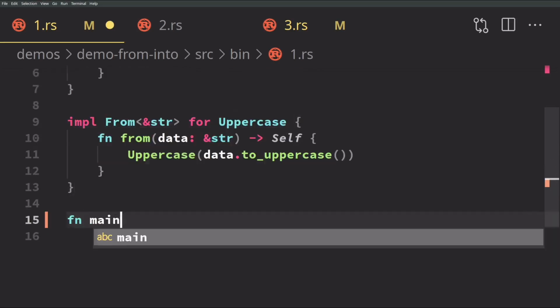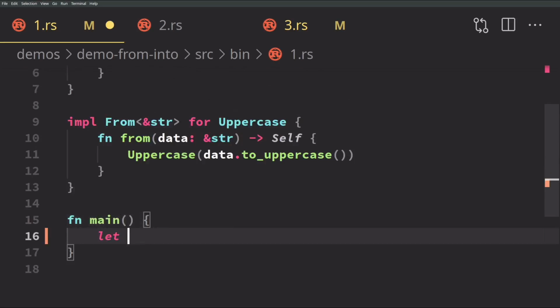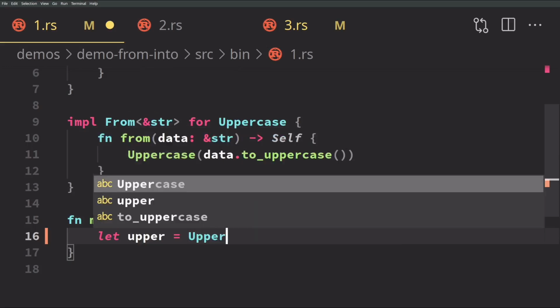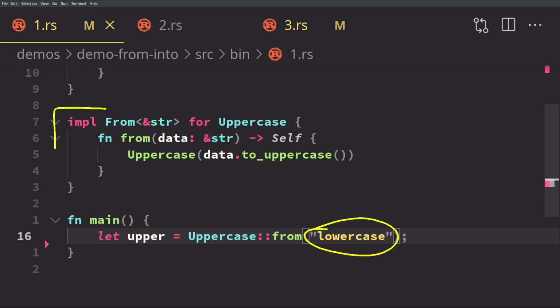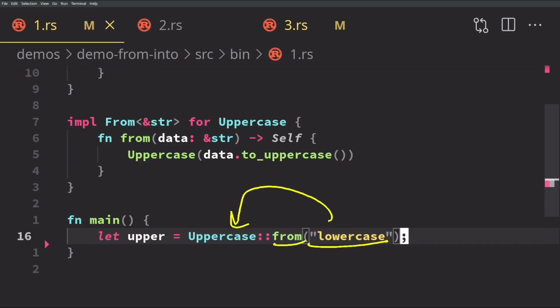In our main function, we can try using the From trait. So we'll have Uppercase::from, and then we can have some string, "lowercase". So this is utilizing the From trait, and we're taking a string slice, which is implemented here, and we're going to convert it from the string slice into an Uppercase type.